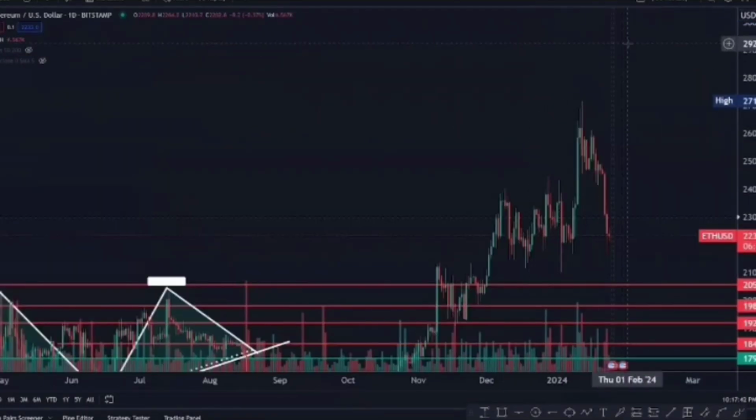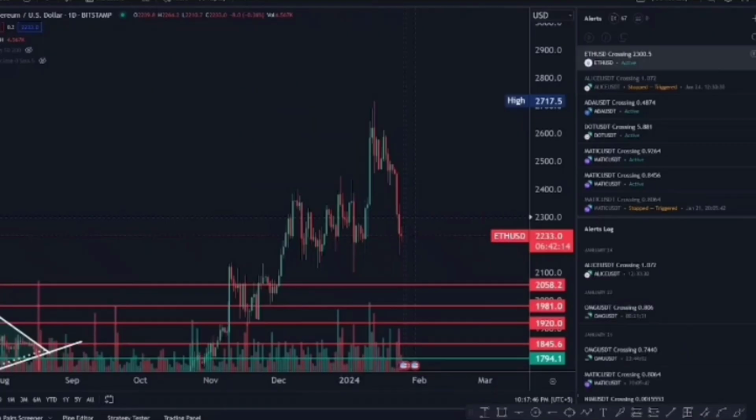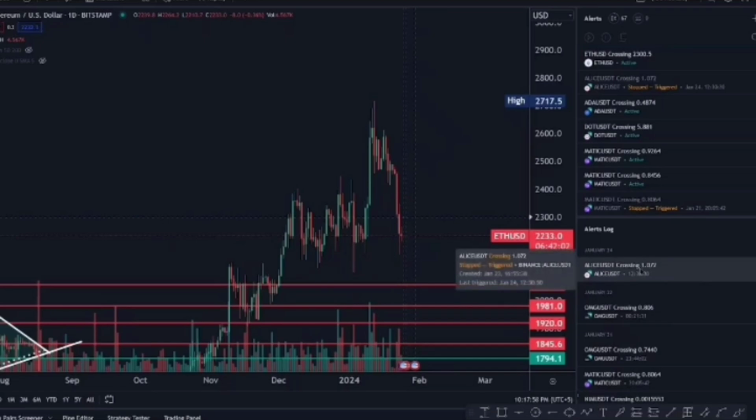Go to the right panel and click on the clock icon. All alerts are active here. The alerts that are going to be hit will be displayed here. The alerts that are hit and informed will be displayed here.